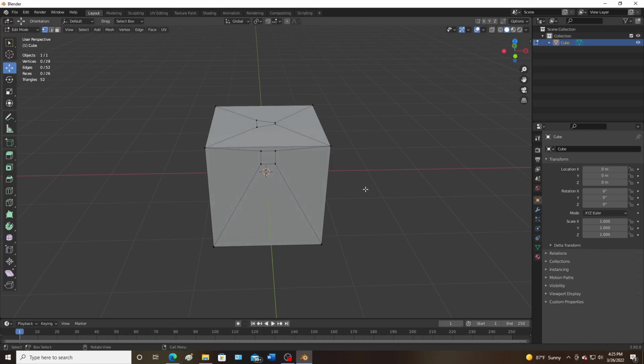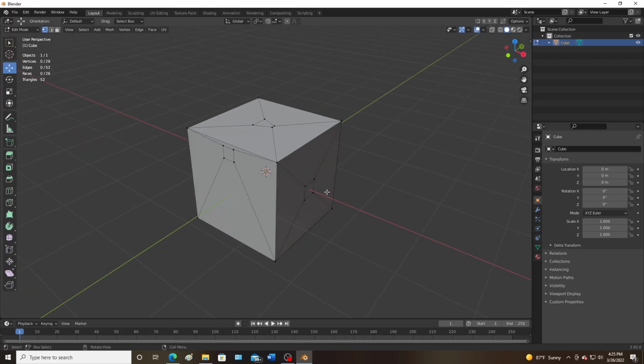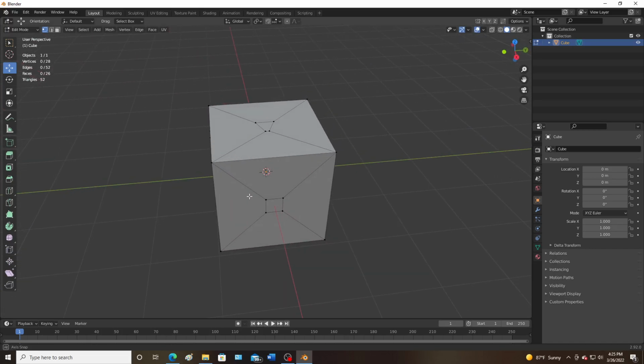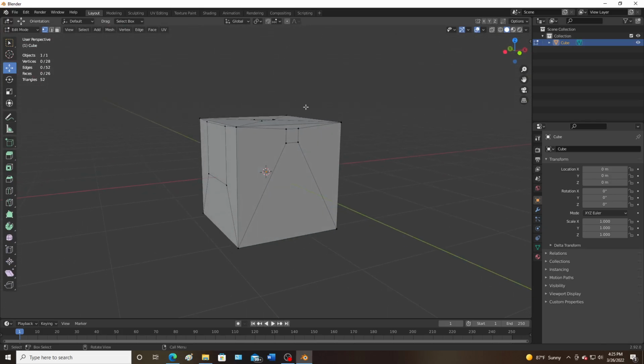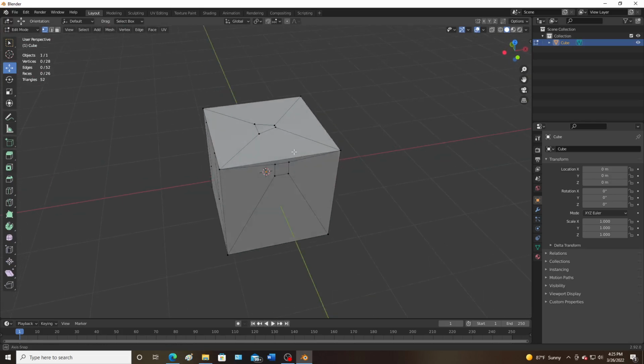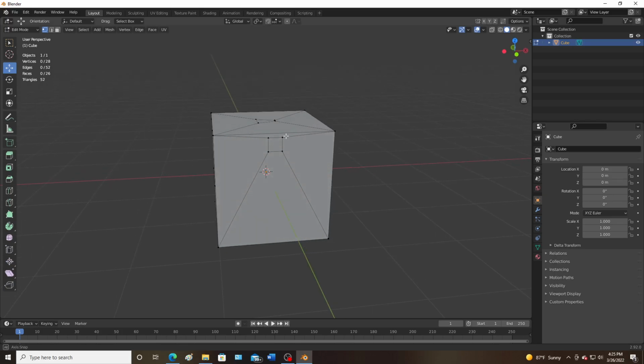You can rewind the video if you need to. This way you actually can work on your model on either side, it doesn't matter. And yeah, that's the basics of getting to each side.